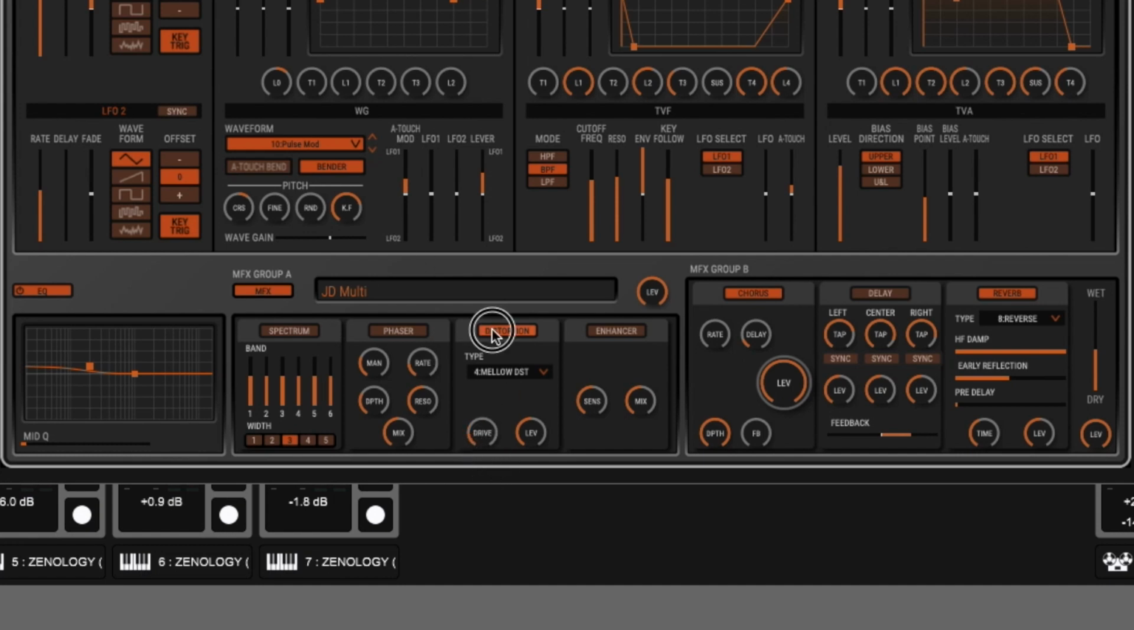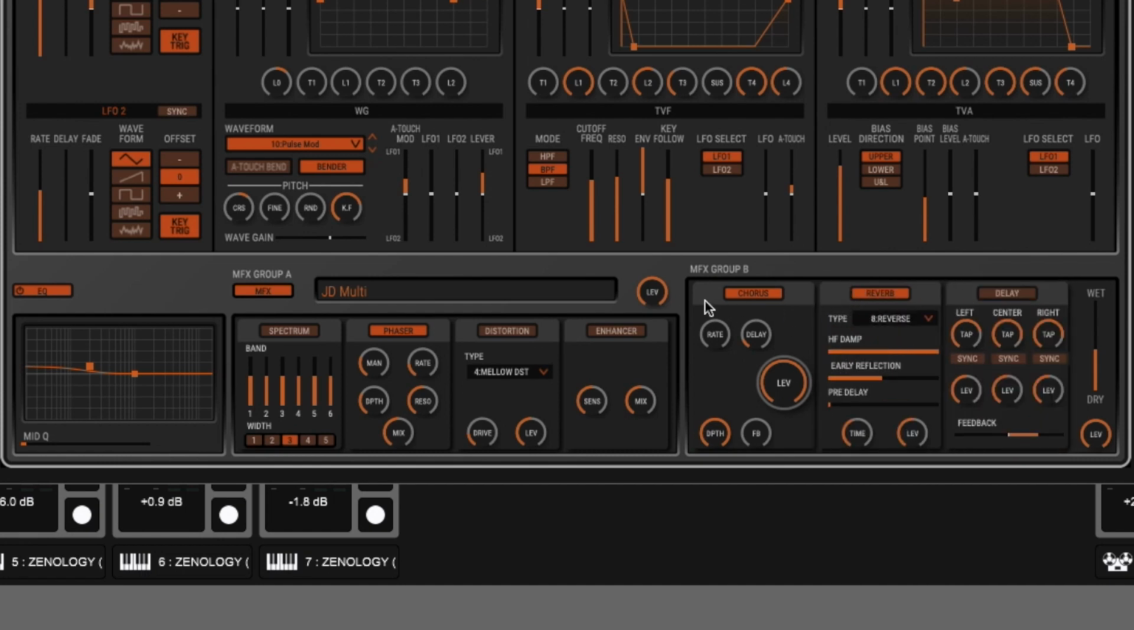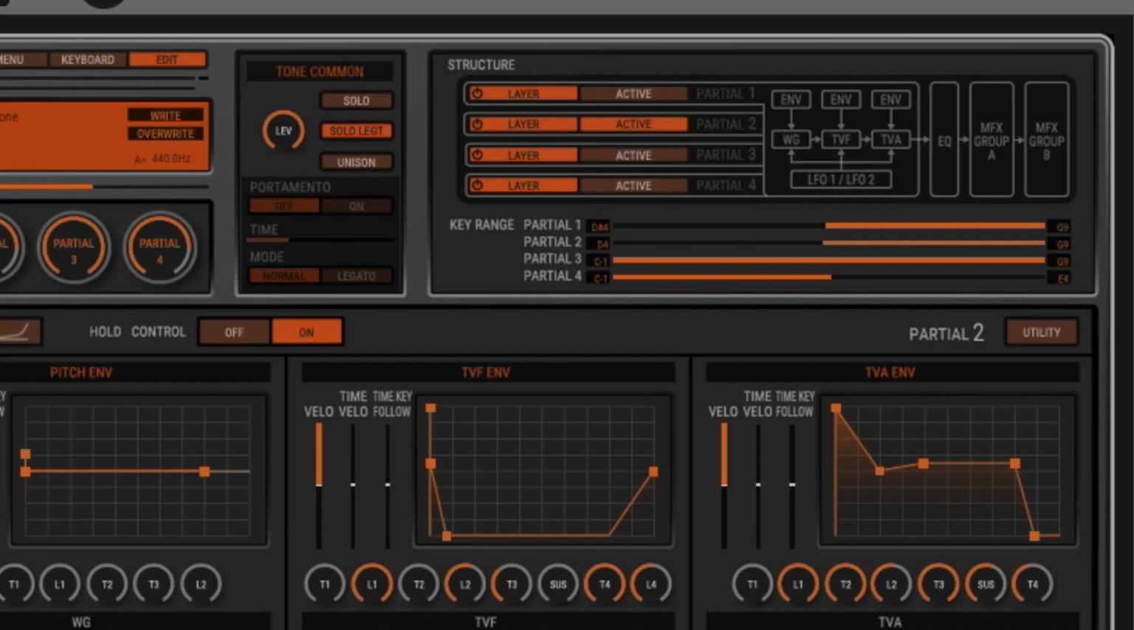That's how you start. Phaser. And you've got chorus, delay, and reverb. It's the second group. And again, these, you can change the order in which these are working. If you look at the top, you'll see that the EQ goes into the multi-effect group A and then into the multi-effect group B. This is the power of the JD-800.